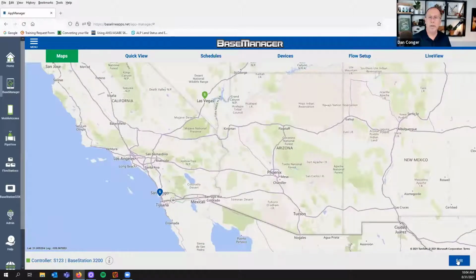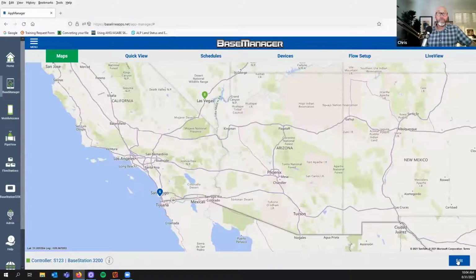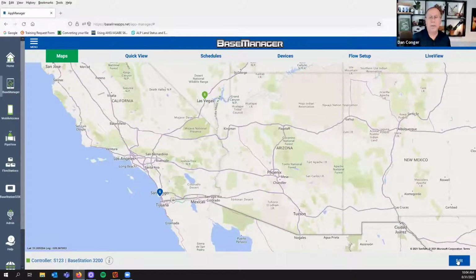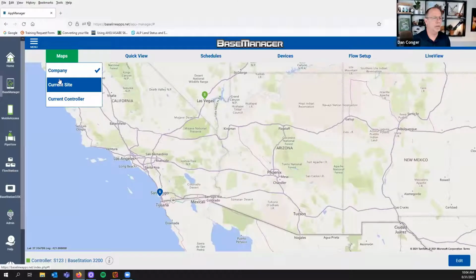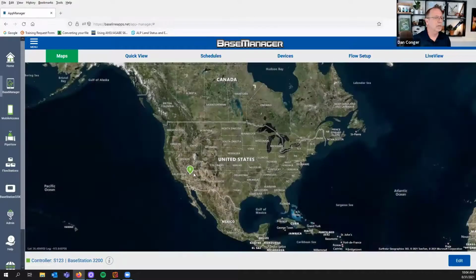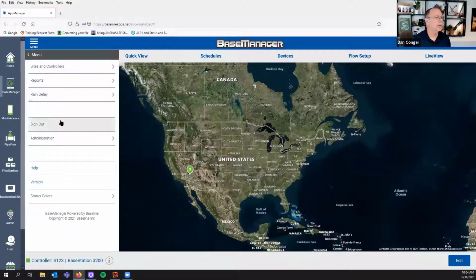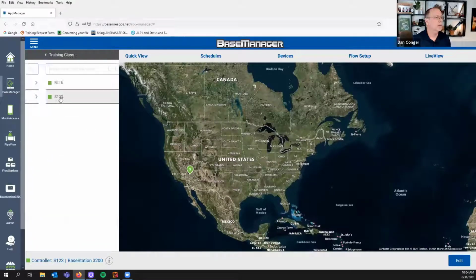Now, if I had 20 sites, I would set the zoom level appropriate to see all 20 sites. If you're a city, you're probably going to set your company level to your entire city limits. Correct. Yep. Beautiful. Okay. Next step is my current site. I switched my sites around, but let's switch sites. I want my other site. Sites and training class.